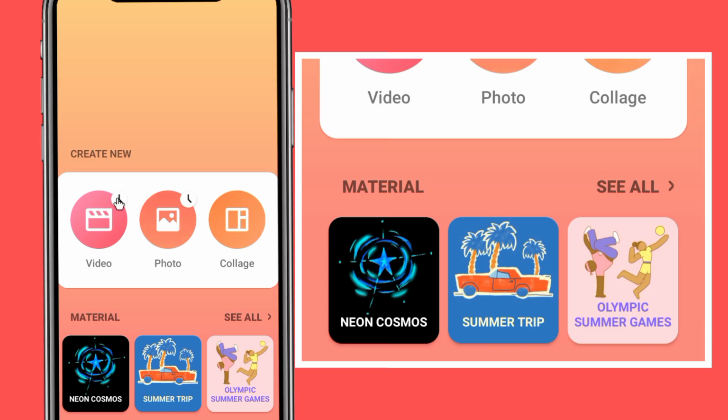Welcome back again, guys. Let me show you how you can do a disappearing effect on InShot.